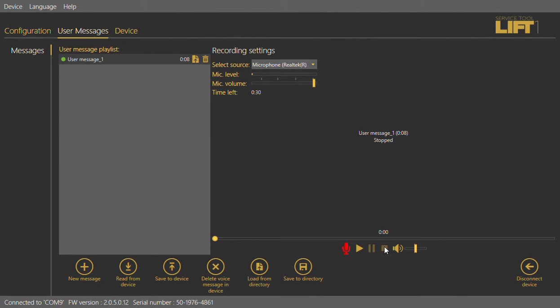Lift number 1, Lift1 Building, Lift1 Avenue, Lift1ville, Australia. Then you click stop. If you'd like to hear that message back again, simply click the play button. Lift number 1, Lift1 Building, Lift1 Avenue, Lift1ville, Australia.